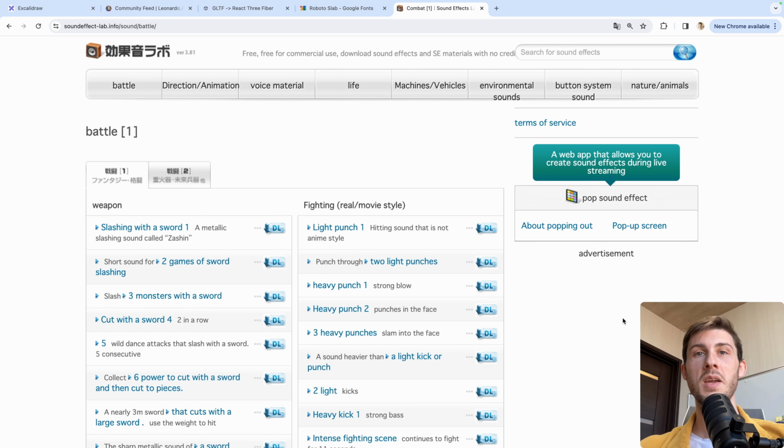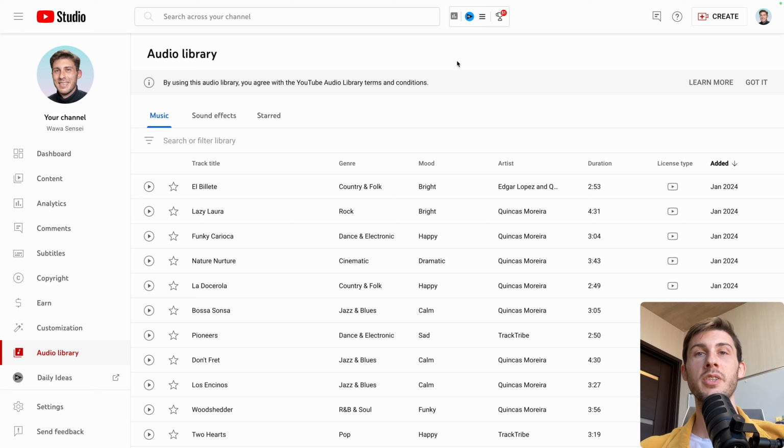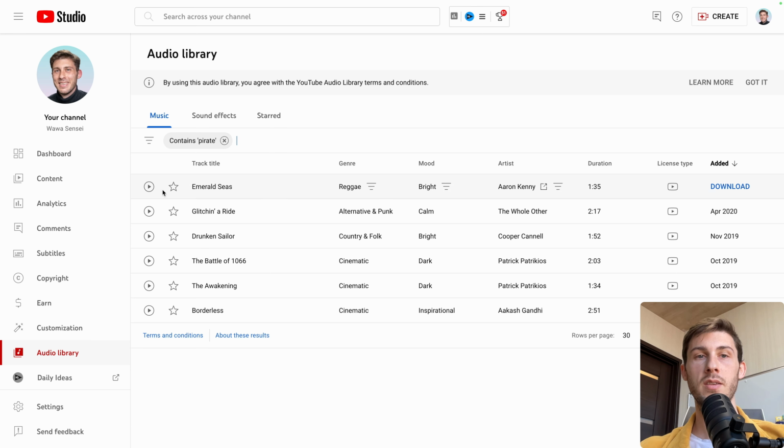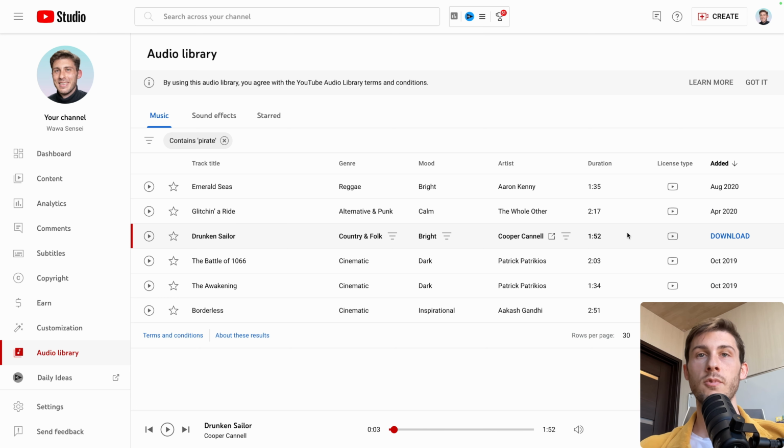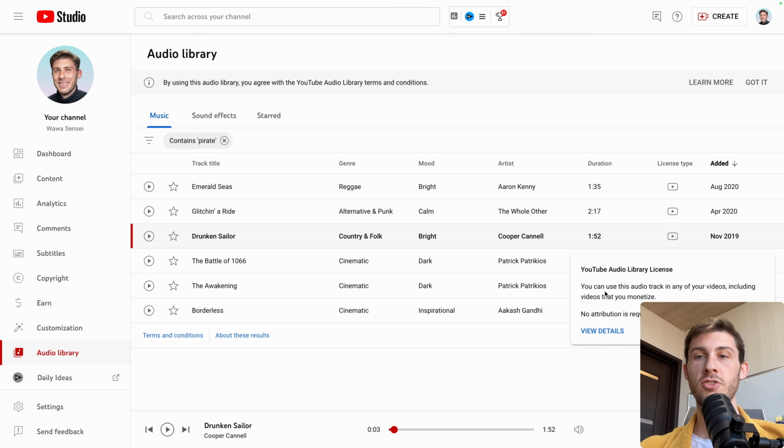But a game isn't a game without nice sound effects. So I'll be using soundeffectlab.info/sound to get some royalty-free audio files. It's coming from a Japanese website to have sounds that you can use within your game. And to get a nice royalty-free background music, we can go to YouTube Studio Audio Library, search for Pirate, and find the one you like. And the one I chose is Drunken Sailor here. Just be sure to go to license type and check if you are authorized to use it or if you need to add credits and so on.